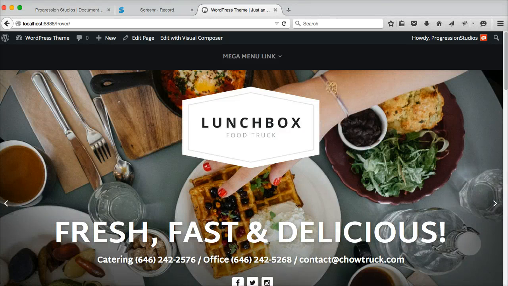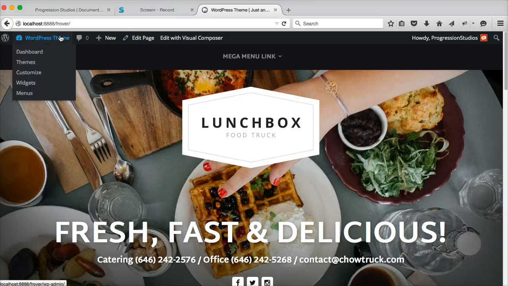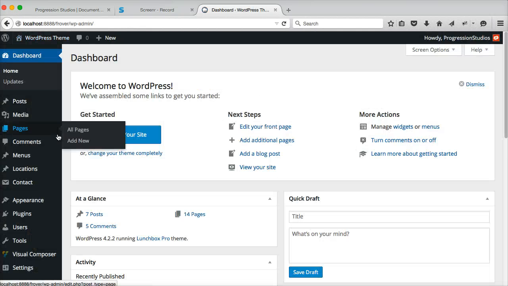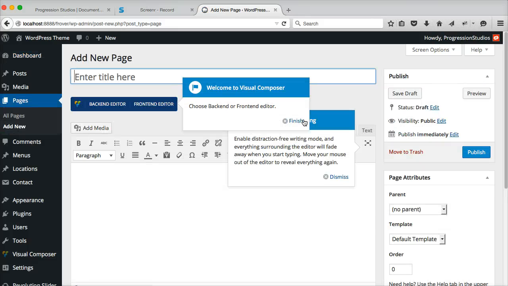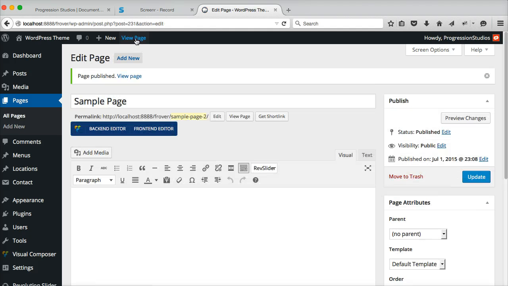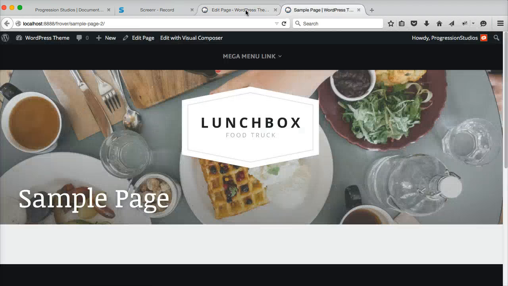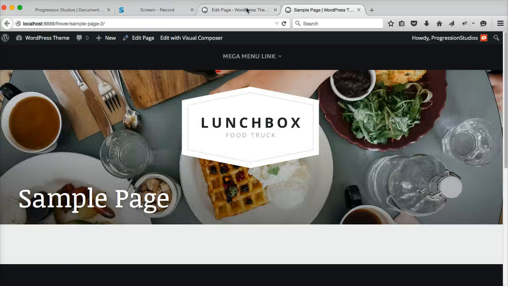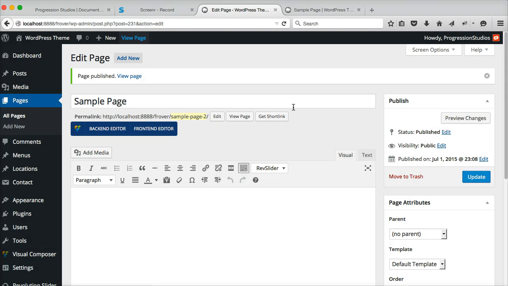Alright, so I'm going to go over how to use the page builder. So let's go ahead and go to our dashboard and create a new page. And we'll just call this anything. We don't need these messages. So let's call it sample page, I guess. And let's publish it. And I'm going to open it in another tab so we can tab back and forth and see the changes as we make them.